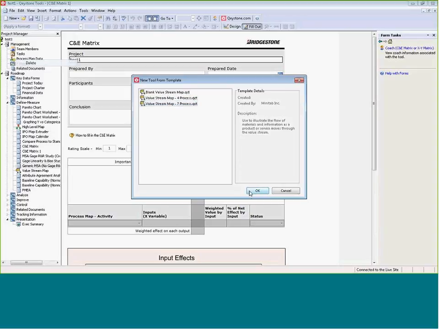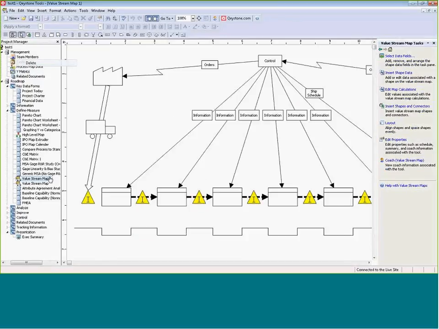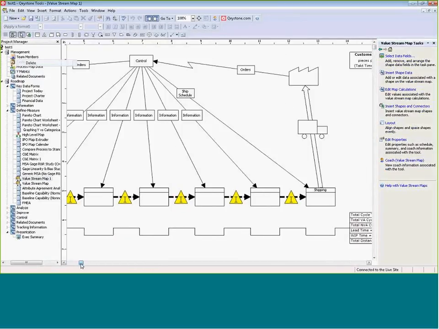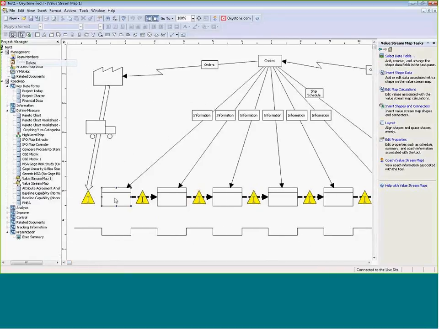So we pick one like this one. And now it renames it because it doesn't like multiple of the same thing. So now it's a step value map. Okay.